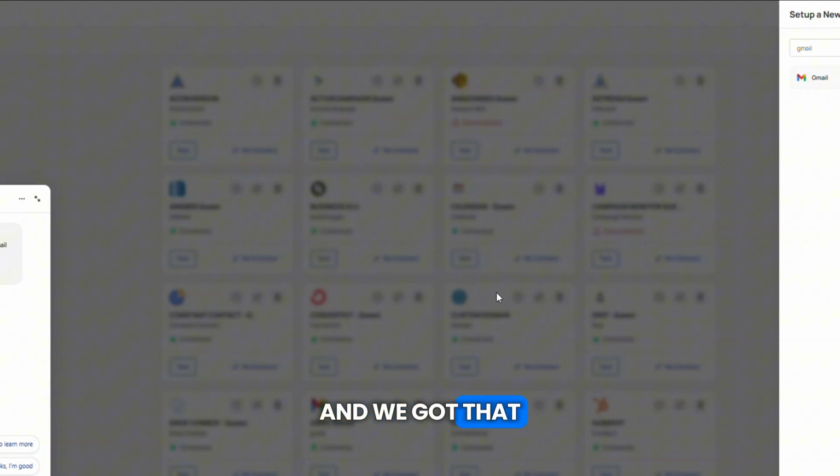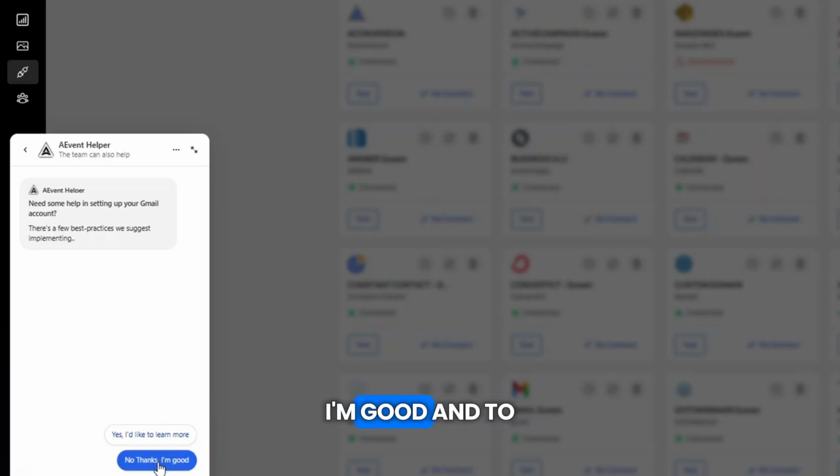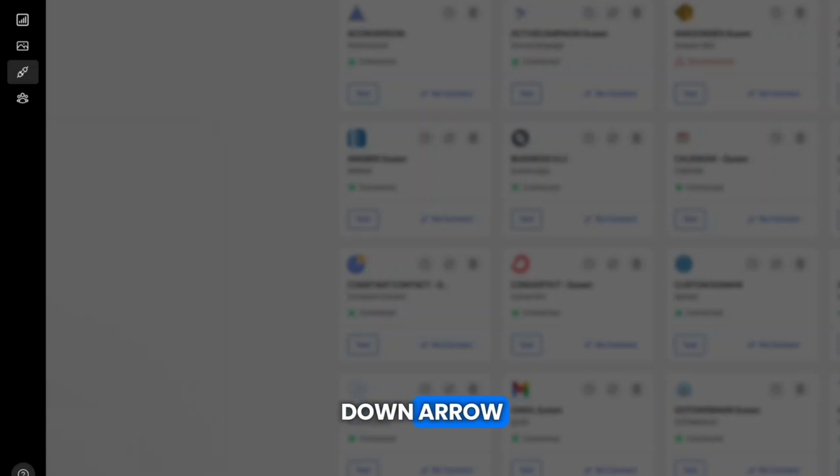And we got that. I would just like to bring your attention over here to the left hand side. You'll see here that the AEvent helper window popped up. This is where you have the option to get more information about setting up your Gmail account. Or if you're all good, you just have to click on no thanks, I'm good. And to minimize this, you just have to click on this drop down arrow.